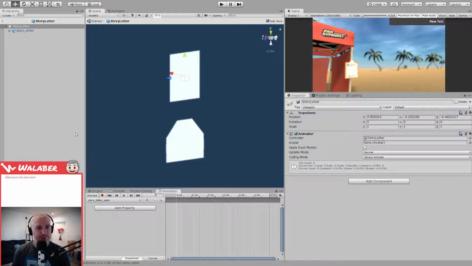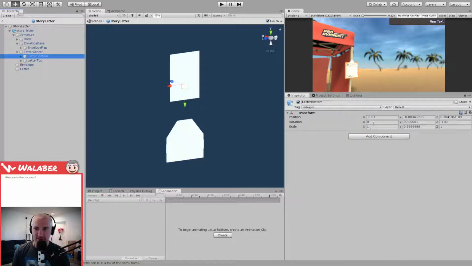Now we're going to set this to record mode, and then we'll start manipulating the armature here. Okay, so step one, let's fold up the letter. That's going to involve rotating these bones here. It should be about 180, right?